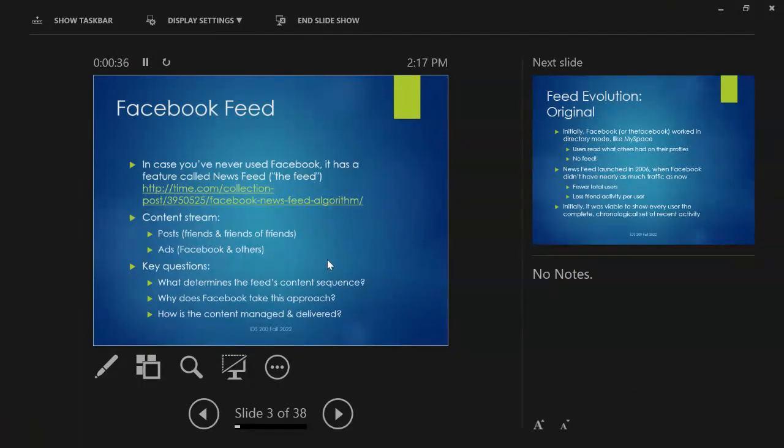Now, key questions about the feed. Number 1, what determines the sequence, right? What determines what you see first, what you see last, and what you don't at all? And number 2, why does Facebook take this approach? And number 3, how is the content managed and delivered? So we'll talk about all this stuff.